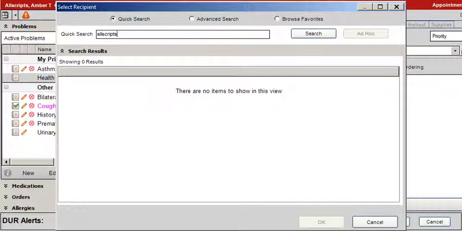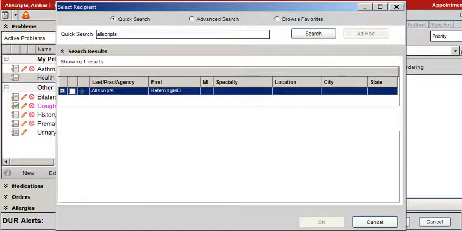Once the recipient information is entered in the quick search field, the search button becomes active and is used to initiate the search. Our recipient displays. To select Referring Allscripts as the recipient, we must check the box to the left of the provider's name. Once the recipient is selected, the OK button becomes active and allows us to add the recipient to the referral.